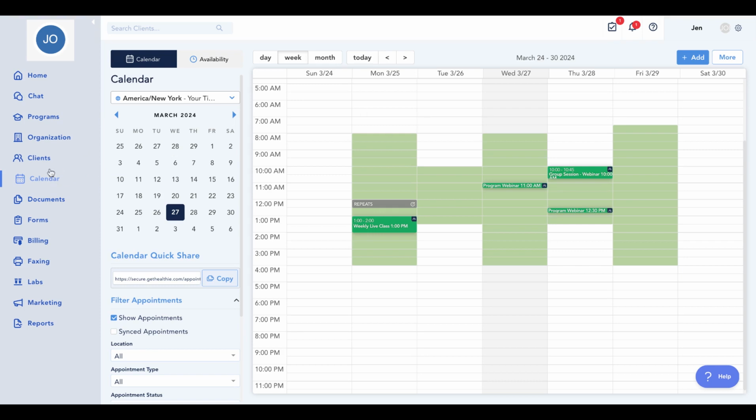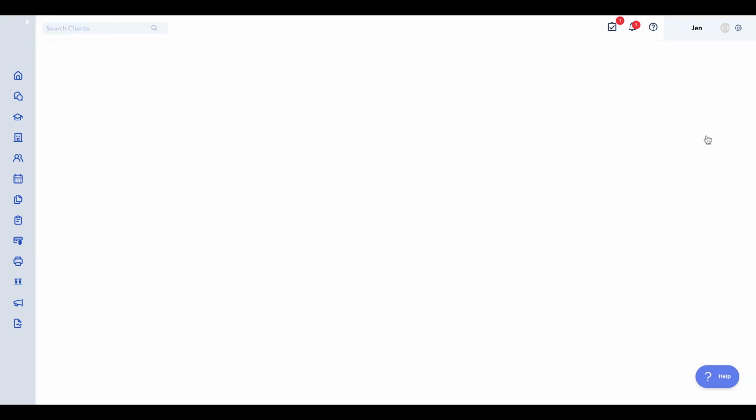So the first step, I'm starting on my calendar page because I want to navigate to my appointment types from my calendar here. So the first step is going to be adding the actual appointment type to my list of appointment types. I'm going to select the More button in the upper right-hand corner and go ahead and select appointment types.